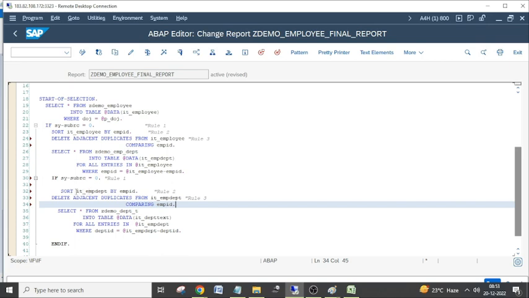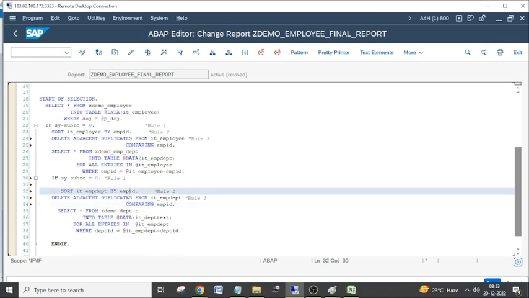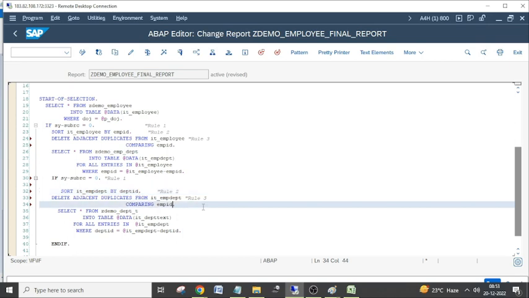What is the sort condition here? Do we need to use employee ID or department ID? Department ID, because we are using department ID in the where condition, and it is the common field between both the tables. We have to delete duplicates by comparing the department ID.